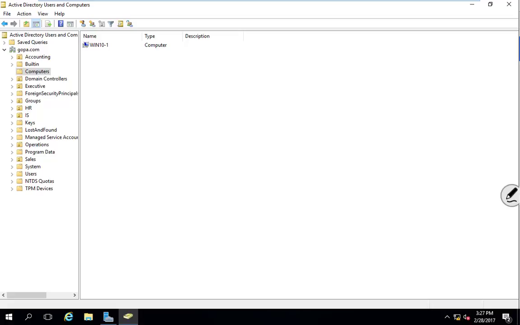Okay, taking a look at these containers, just like John said, this is exactly what he said, that this is a built-in container, not an organizational unit.